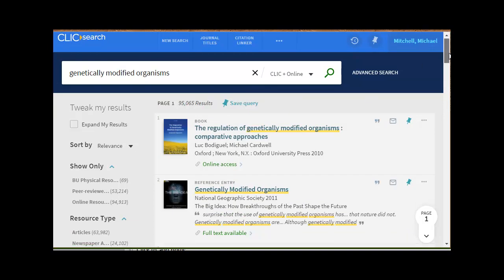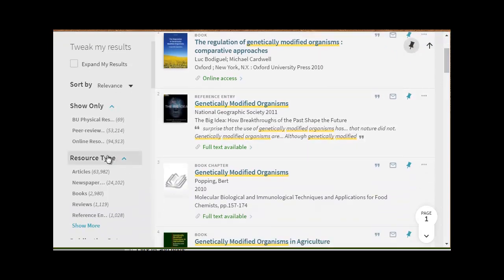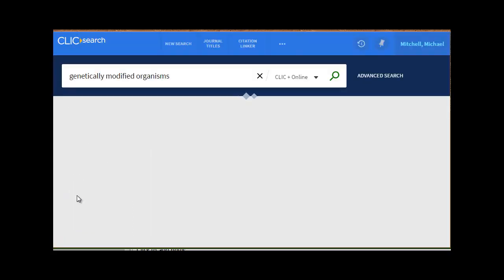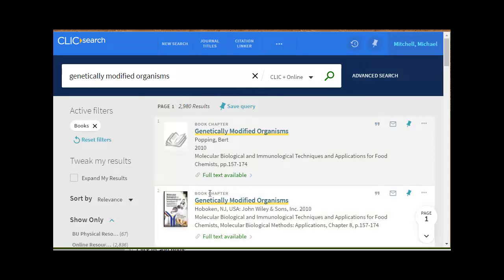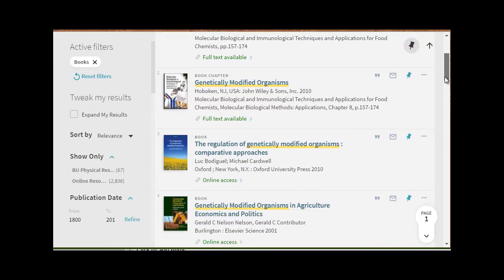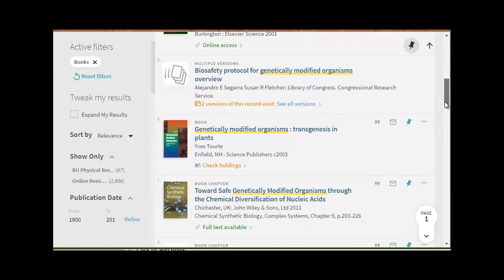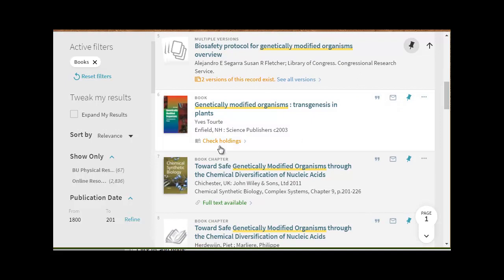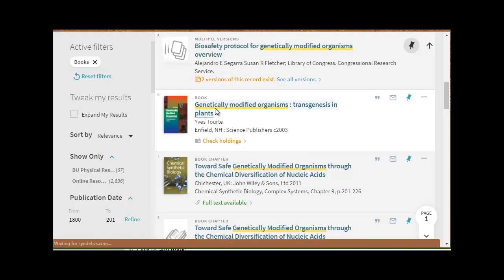So let me scroll down here and notice that I have this feature over on the left where I can narrow to the certain types of resources I want to see. I'm going to narrow this down to books right away. Ebooks or electronic books are going to show up with a link that says full text available. And that means that by clicking on this, I could read this book chapter, or in some cases, an entire book. Whereas for physical books, you'll see something that says either check holdings like this, or some information on where in the library it is.